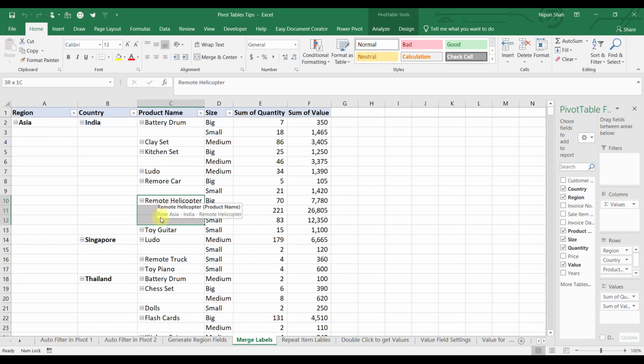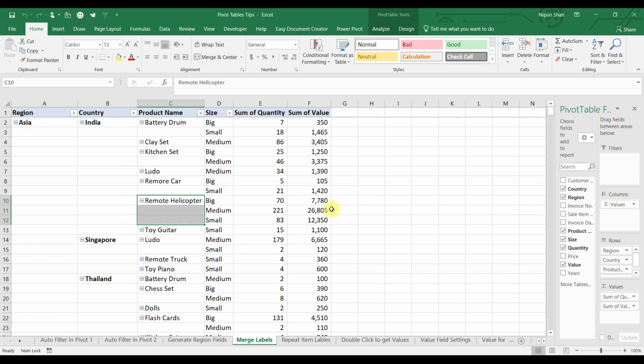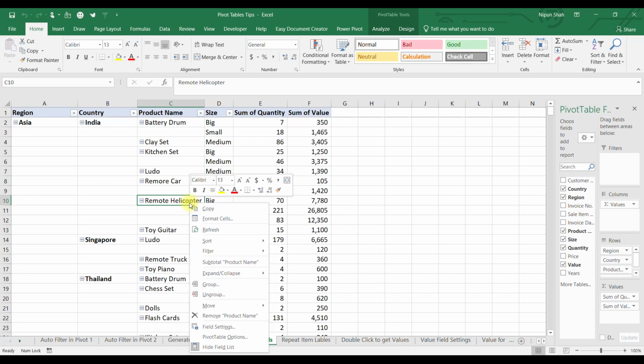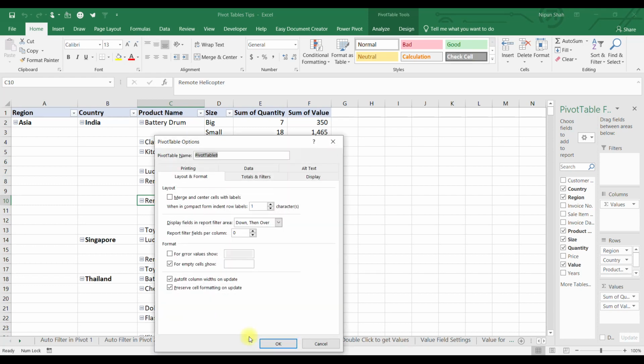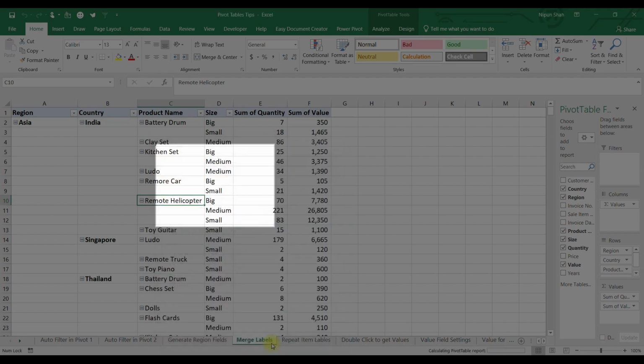If you select all these cells like this and press merge, you will get the error message because you cannot perform this action on a pivot table. But there is a way to do it. For that, go to pivot table options. Under layout and format, just click merge and center cells with labels and hit OK.